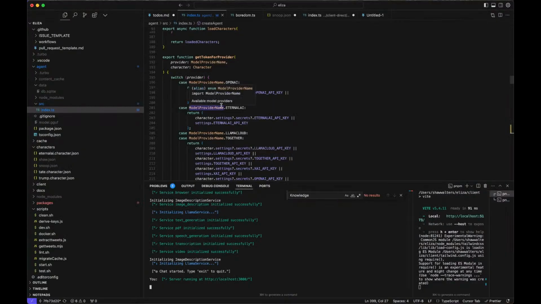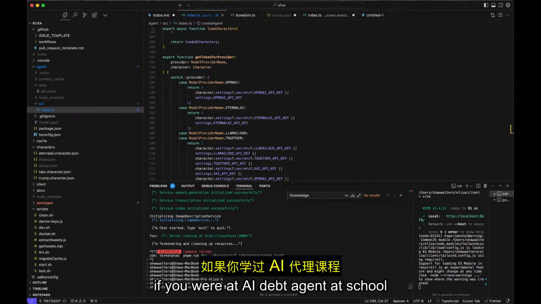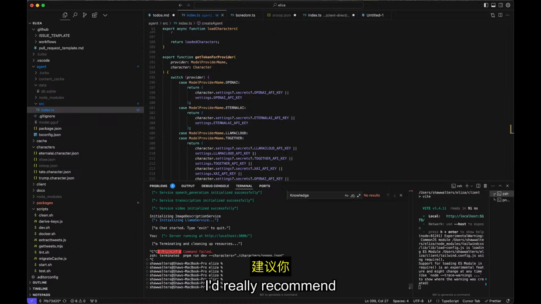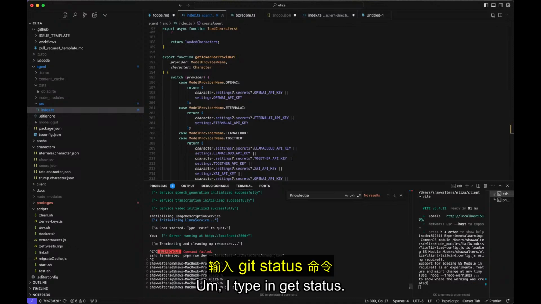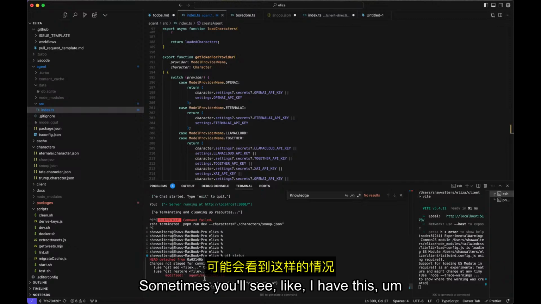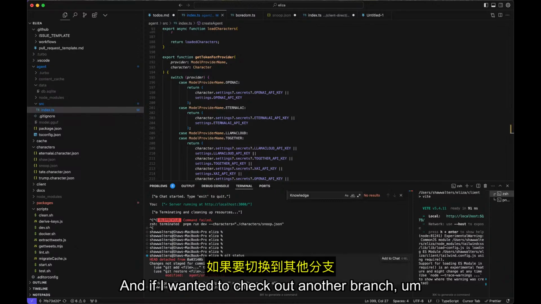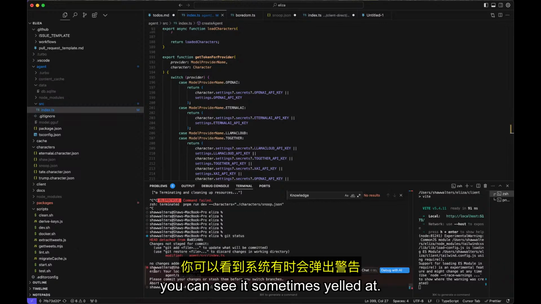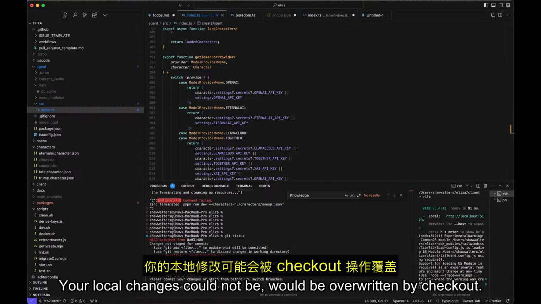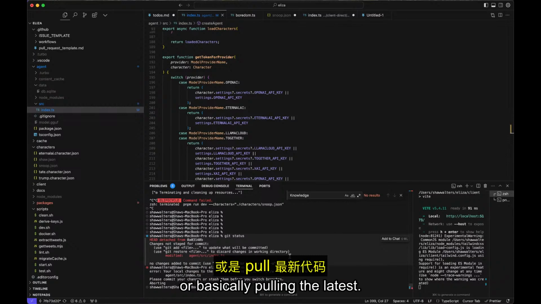Let's get down to business. First things first, if you were at AI Agent Dev School Part 1, I'd really recommend doing a couple of things to make sure that you're on the latest branch. If I type in git status, sometimes you'll see that agent source index.ts has been modified. If I wanted to check out another branch, main, you can see sometimes you get yelled at: your local changes would be overwritten by checkout. And so it's going to prevent me from checking out or pulling the latest.